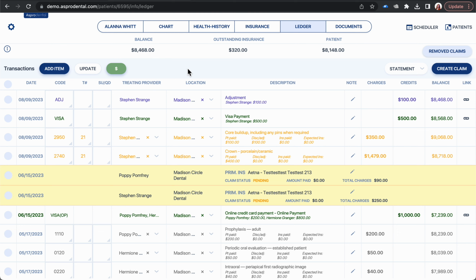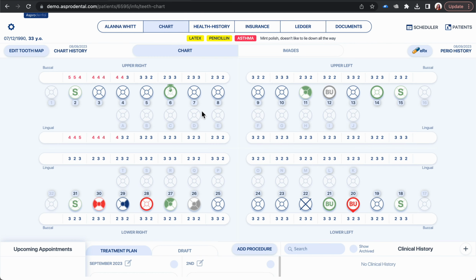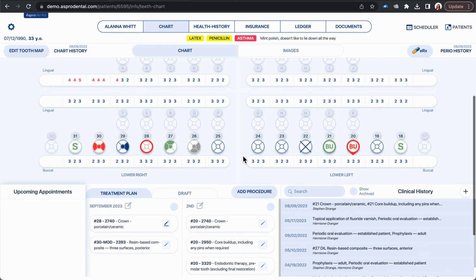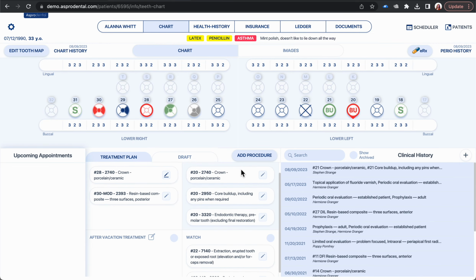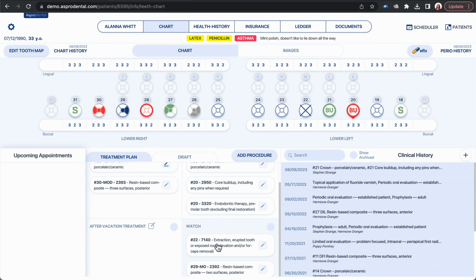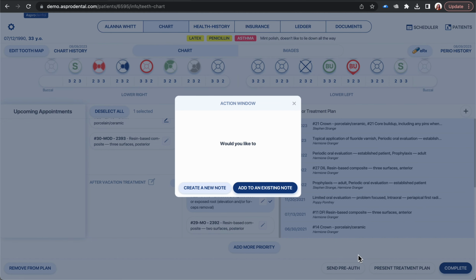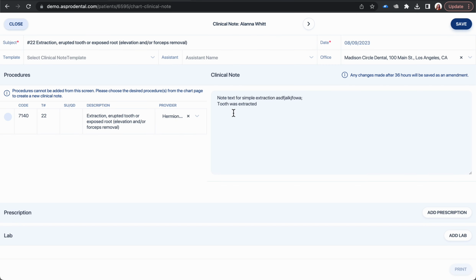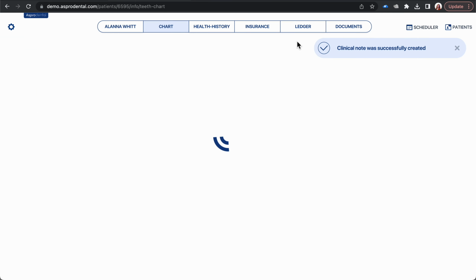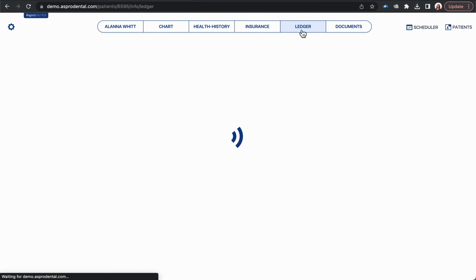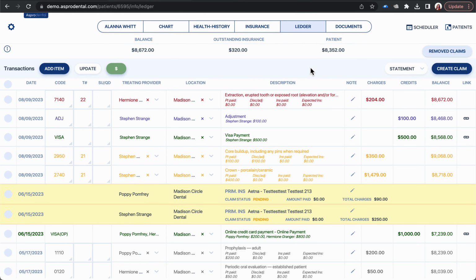Another way to add treatment to the patient, to their ledger, is to go directly to the chart. If the patient does not have an appointment, you can still complete the procedures. So if we skip the appointment creation step and we wanted to mark that we completed an extraction on 22, I can just go ahead and click on complete and create a new note and save the procedure. That way it will also appear on the ledger, like so.